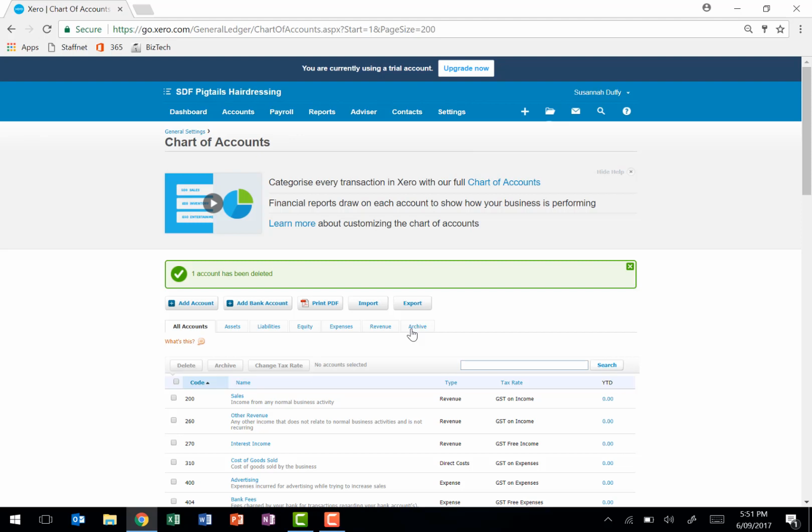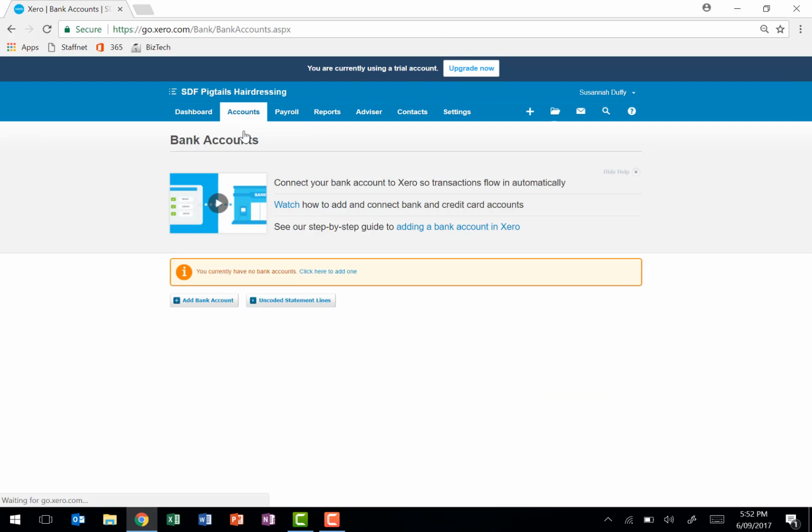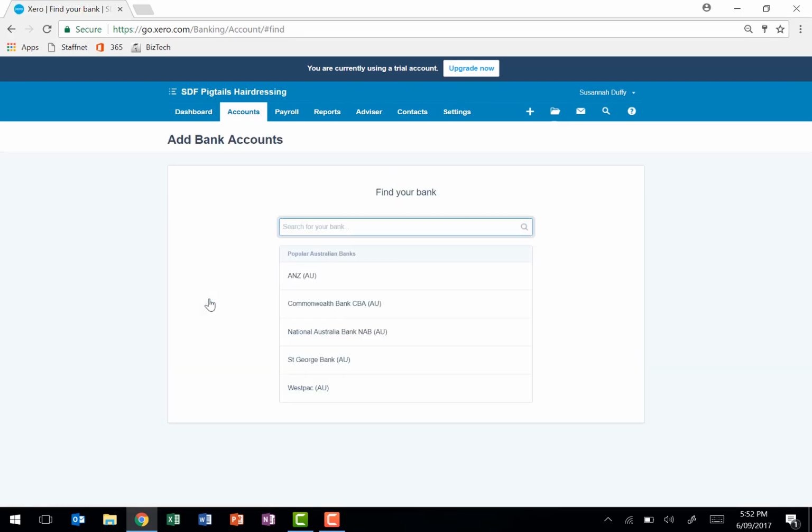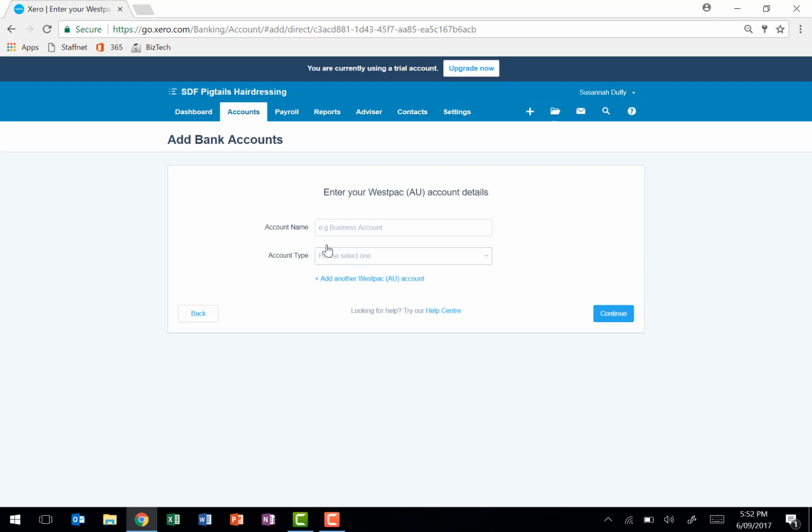The next step is to add in a bank account. So we can do it from here, add bank account, or you can go into the accounts tab at the top and click on bank accounts and then add a bank account from there. Either way will work fine for you. So we're going to use the Westpac Bank. If we start typing that in, it'll come up.